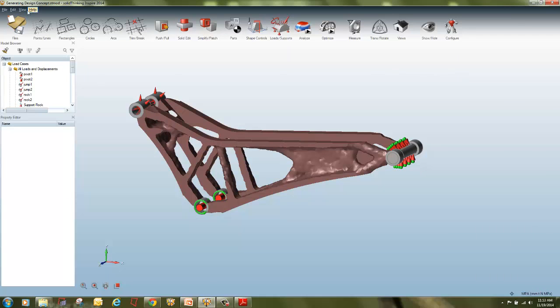So in this way I have ended today's session, where I have discussed the drop down menus, the file icon, the model browser and the property browser, the view controls, the snapping and unit system selector, configure icon, show and hide icon, view icons, translate and rotate, and measure. In the next sessions I am going to discuss optimization, analysis, load support, shape controls, parts, simplify patches, solid edit, push pull face, trim, arc, circle, rectangle, point and lines.